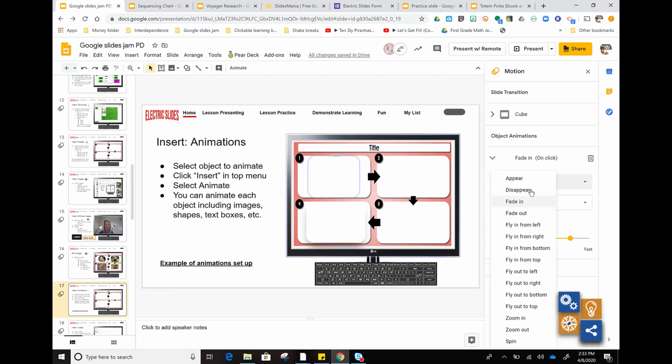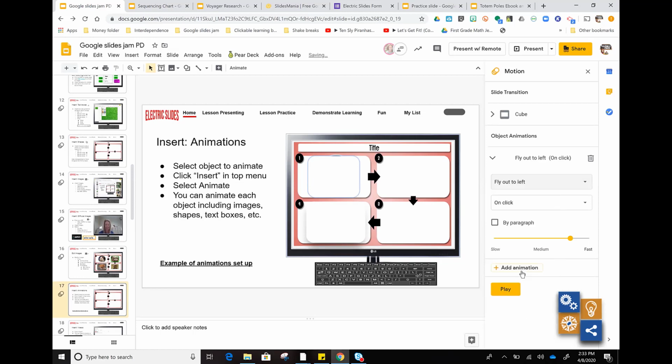So I want this box to fly out to the left, and I can either do it on click or after the previous. So maybe I want to have control. I don't want that object to move till I click it. I can go ahead and click that. I can control the speed of it as well.